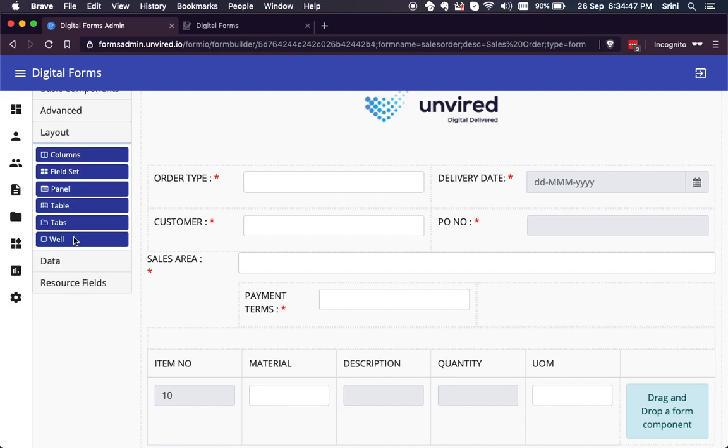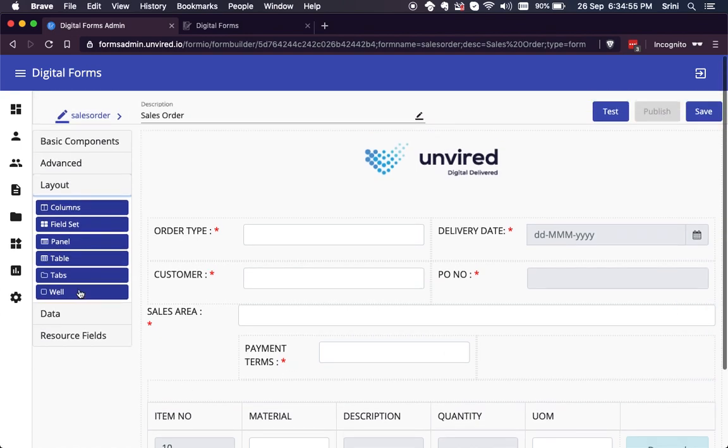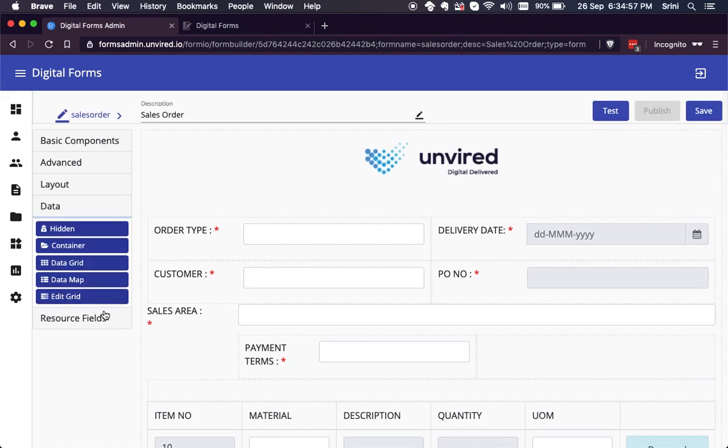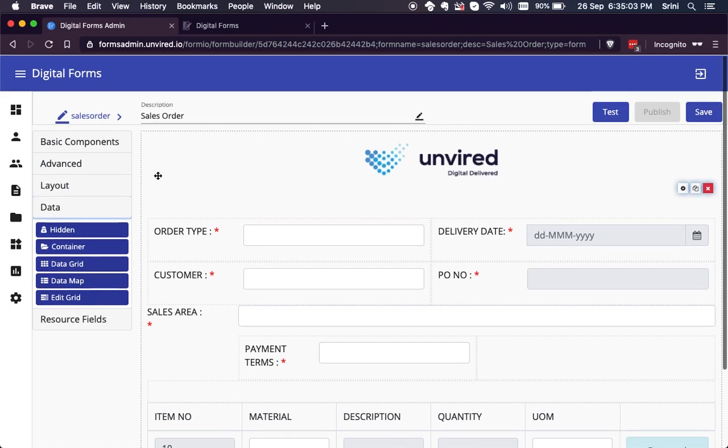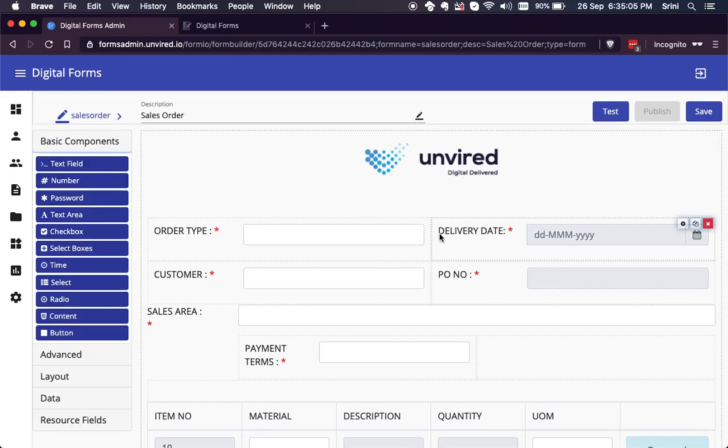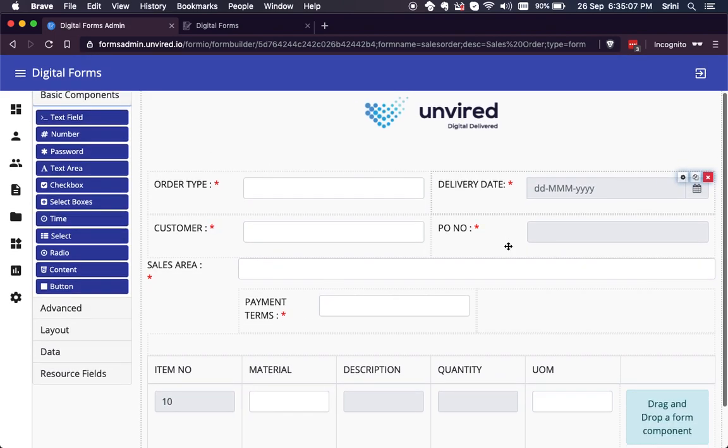You can use layout to lay it out on the screen in a nice way in either vertical columns or horizontal rows, etc. You can also have data grids. You can have editable grids, so you can have rows and columns of data in whichever fashion you want to get the users to fill.